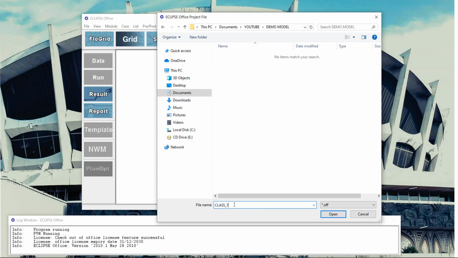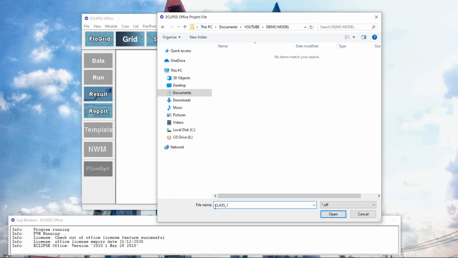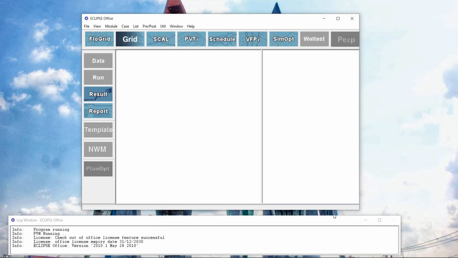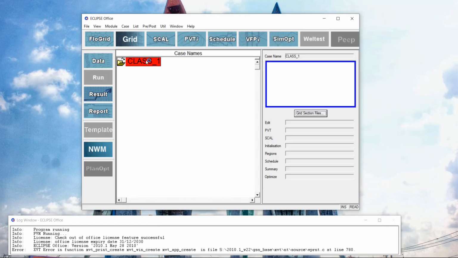There is a little rule that you must observe when you're trying to name your project. You must ensure that you don't have any space between the characters that you type in. Spaces are not allowed, right? So you can see that I named this one class_1 and not class space 1. Take note of that. Then if you are creating a new Eclipse Office project, you must ensure that the right extension is selected. So the extension is .off, all right? So once that is checked, we can go on to click on the Open button. And the project has been created, class_1.